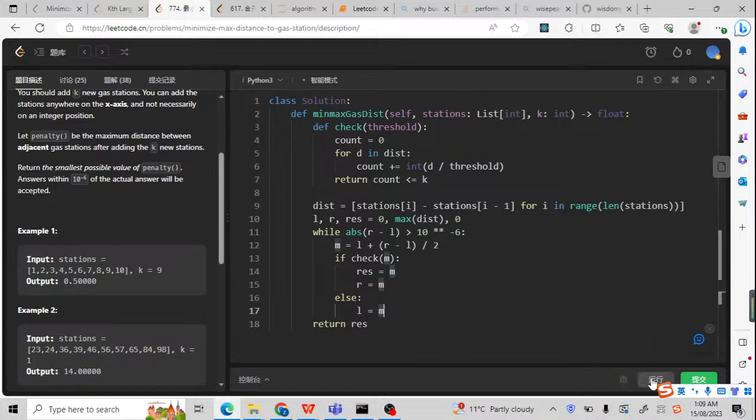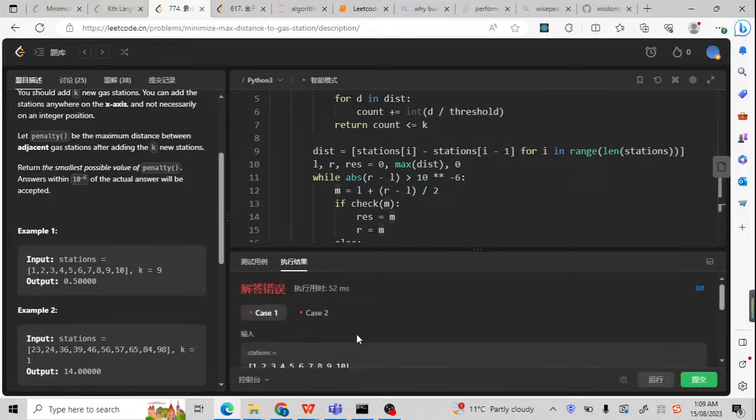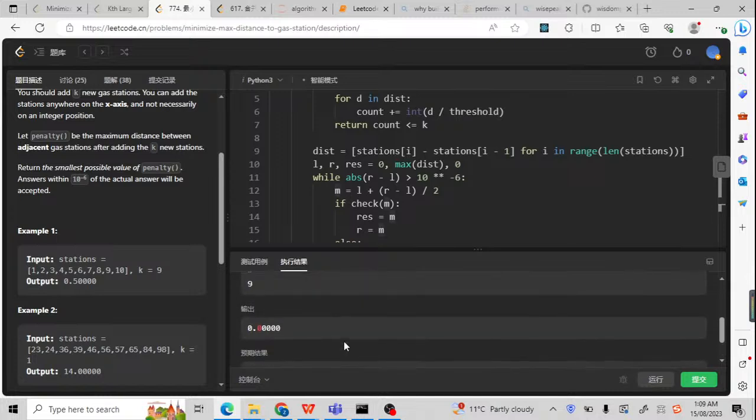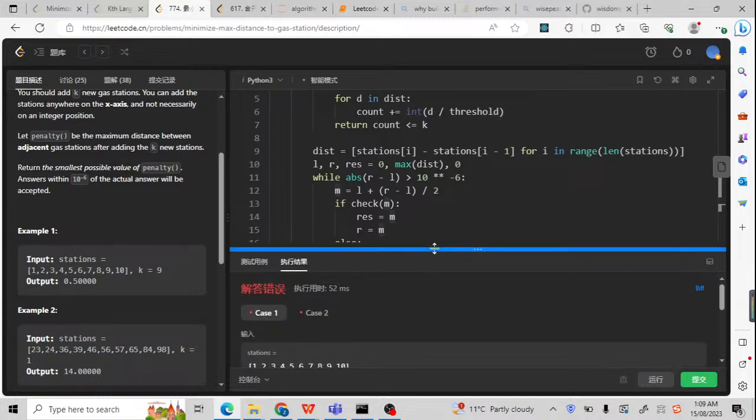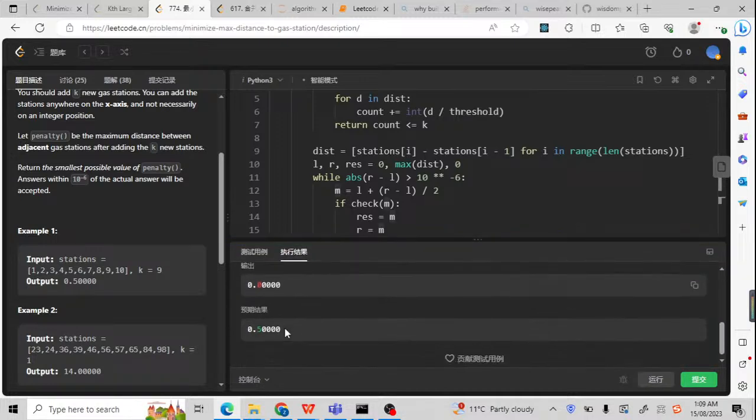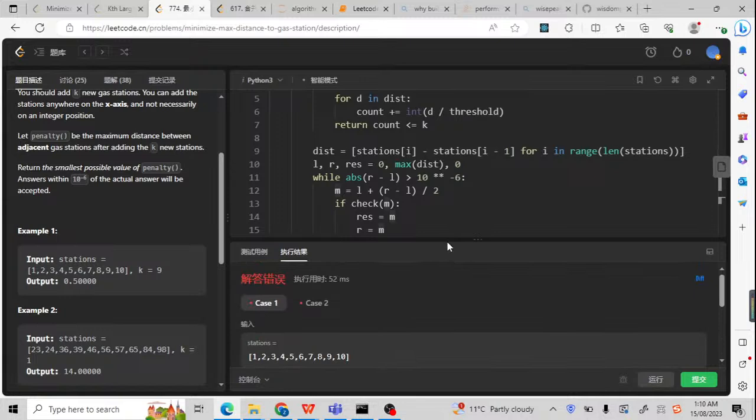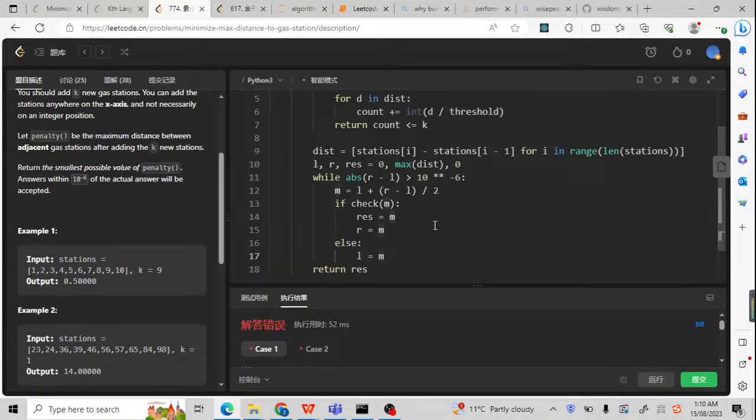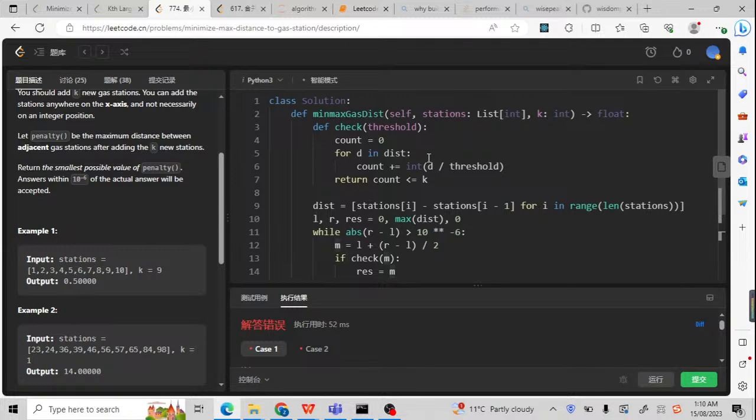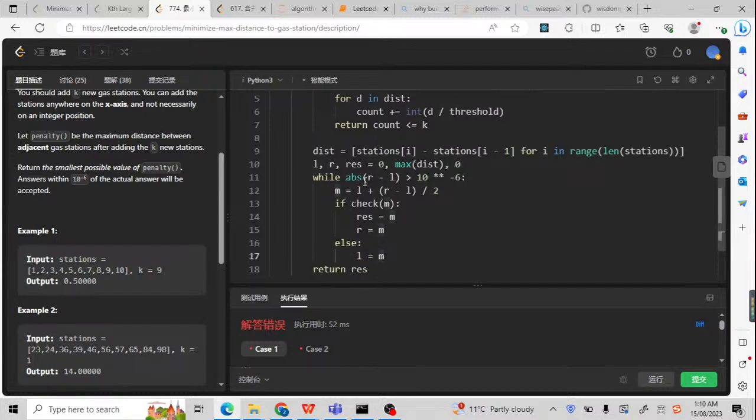Now let me run it to check if it really works. Let's see what kind of bugs we have. There are some bugs. The output is 0.0, but we need 0.5. Now let me check it: the L pointer, R pointer, and dist.